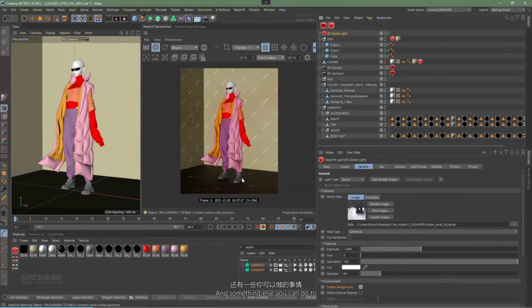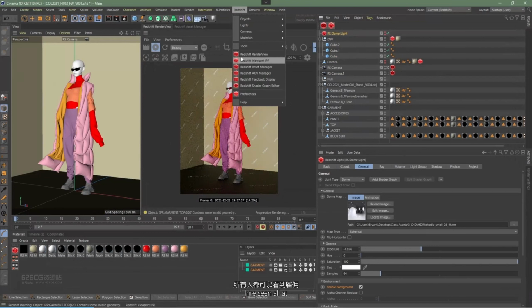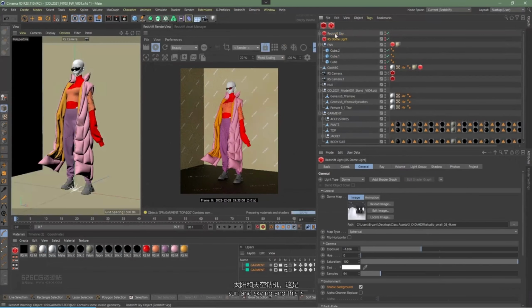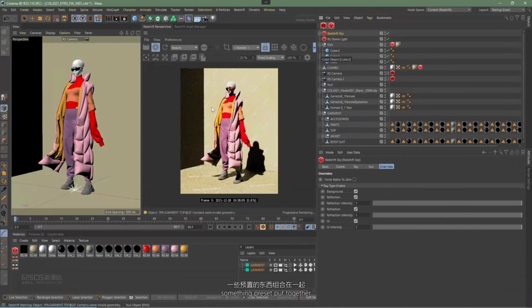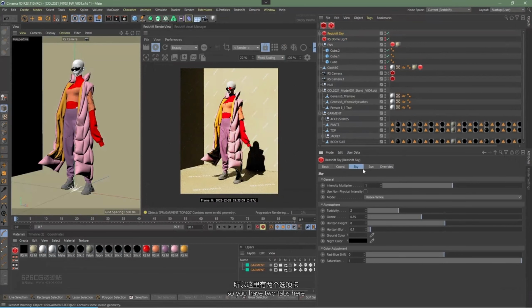And something else that you can do to light the entire scene all at once to get a realistic environment is to go up here to Redshift and grab an object and Redshift Sun and Sky Rig. And this is something preset put together that simulates a daylight system. So you have 2 tabs here, well, 5, but 2 that are important. So there's a Sky tab and a Sun tab.